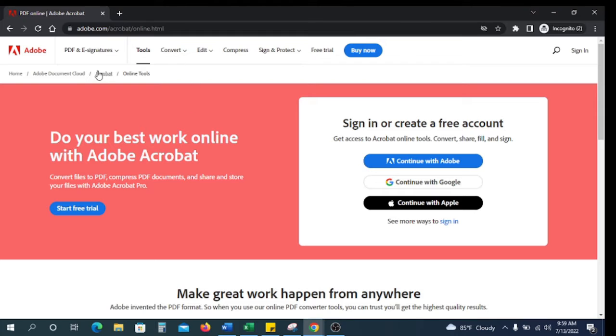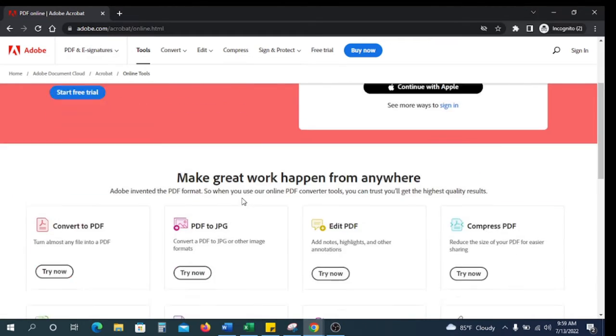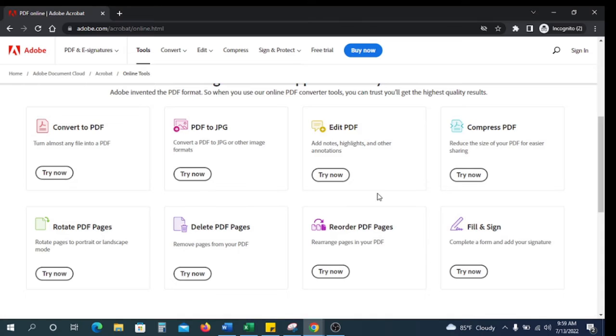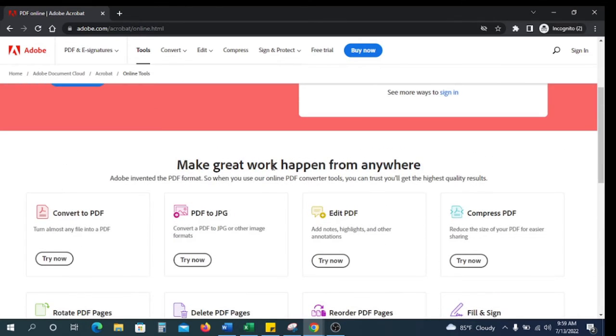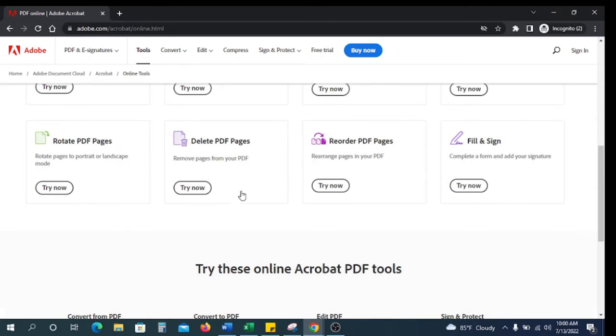Once you click the tools, you will be directed to the interface. Create a free account using your Adobe, or you can use your Google, or if you're an iPhone user, you can continue with your Apple account for signing. Once you go down a little bit, there'll be a lot of options: convert your PDF, convert your PDF to JPEG, edit your PDF, compress PDF, rotate PDF pages, delete PDF pages, reorder PDF pages, and you can fill and put your e-signature.